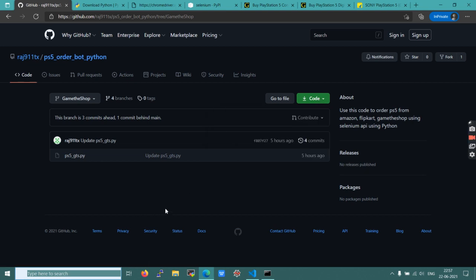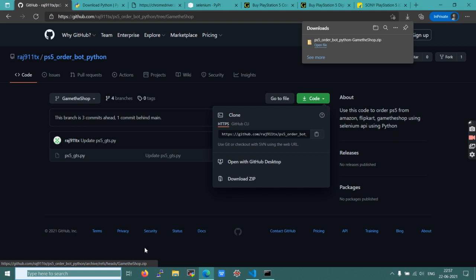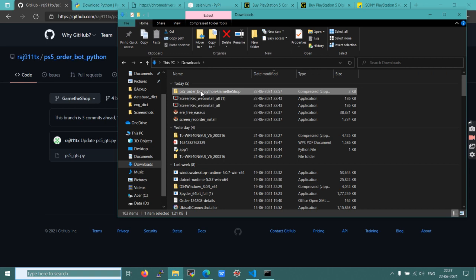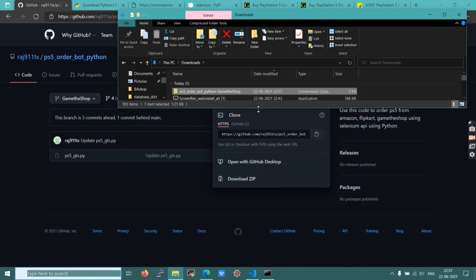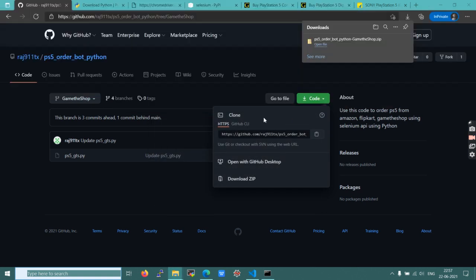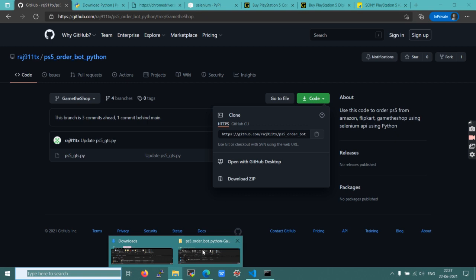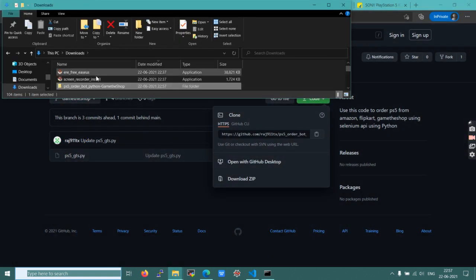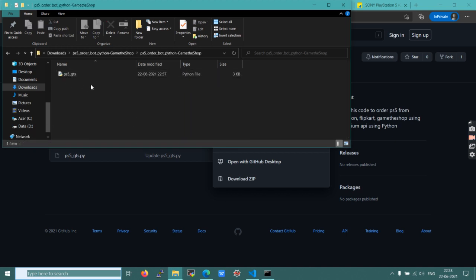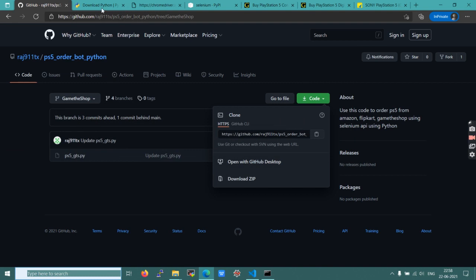So after downloading, let me just show you. You can just go to downloads, then you just want to extract it. After extracting, you get a file, this Python file. You don't have to open it, or just let me show you how to do it.